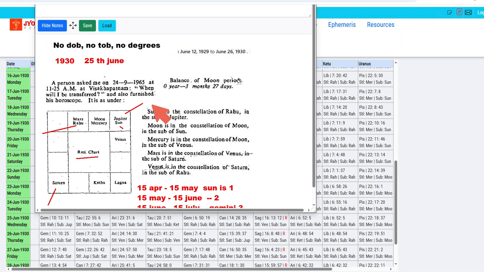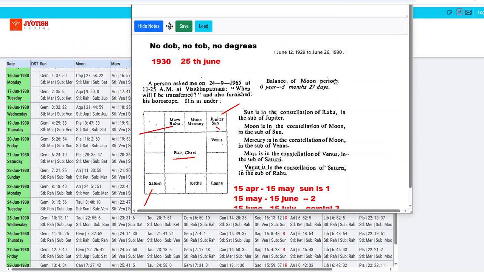You see, some of these things are mentioned by the author. The Sun is in the star of Rahu and in the sub of Jupiter. So if you look at 25th June 1930 over here, you find that the Sun is in the star of Rahu and sub of Jupiter. Similarly, the Moon is in the star of Moon and in the sub of Sun. So this is how you can quickly confirm that you are in the right direction.